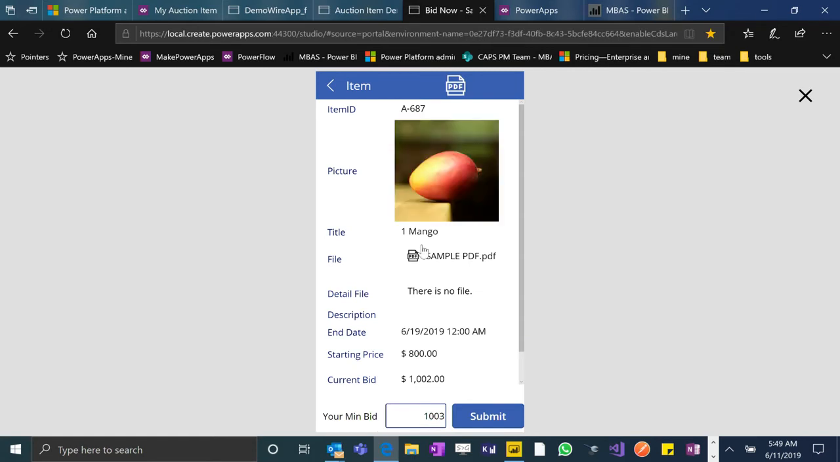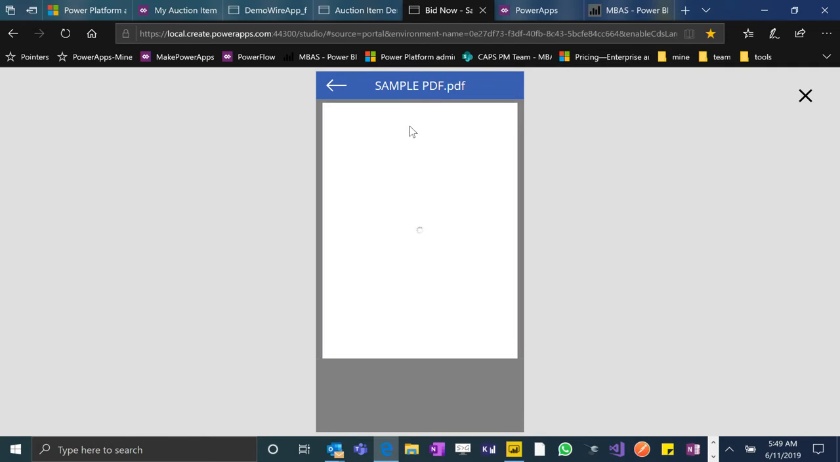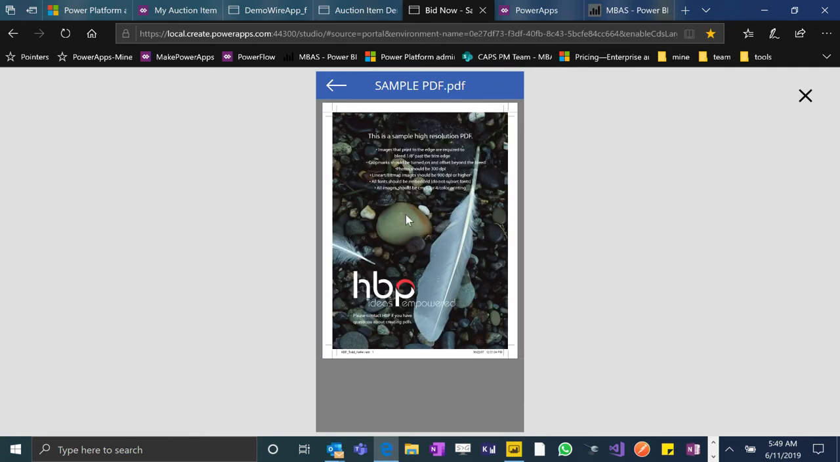So now you can see that my bid is $1,002. It's already saved in the common database. I also can, if I'm interested in more details about the mango, open a PDF and read that through. And you can see here it's, for example, high resolution. So the bidding app also works. Users of our app can modify the data which others have created.